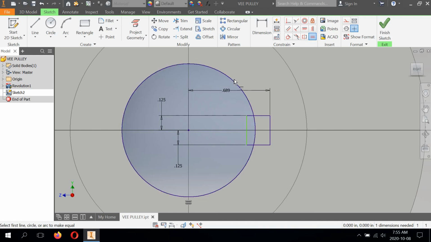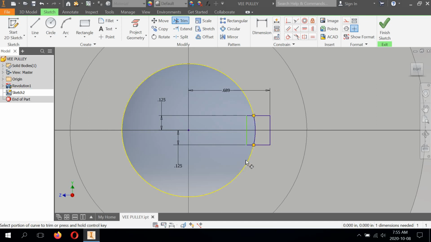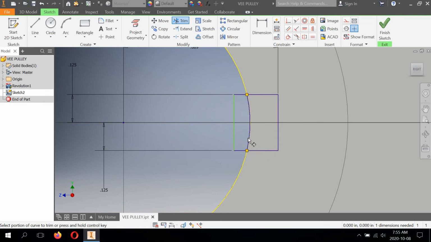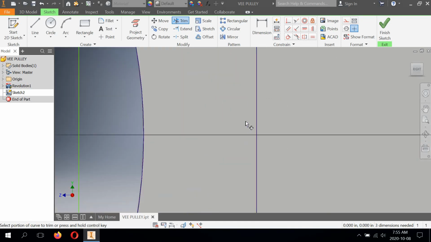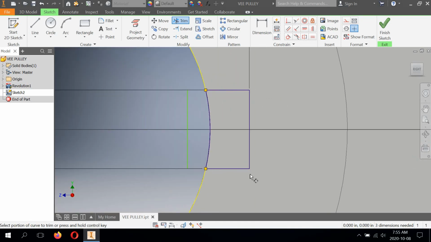So what do I have left to do? I need to trim away what I don't need. So I'm going to go to trim and modify. I'm going to trim away this part, so pretty much nearly the entire circle. All that's left is from here to here, where the keyway is, and I'm also going to trim here and here. And there's our sketch fully constrained for our keyway.